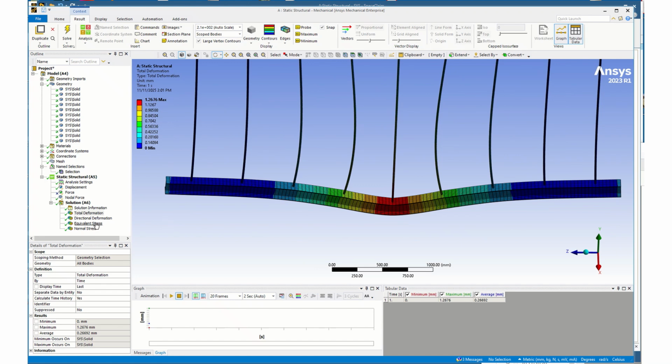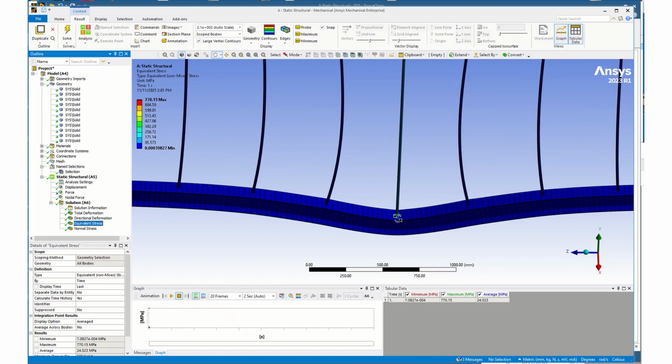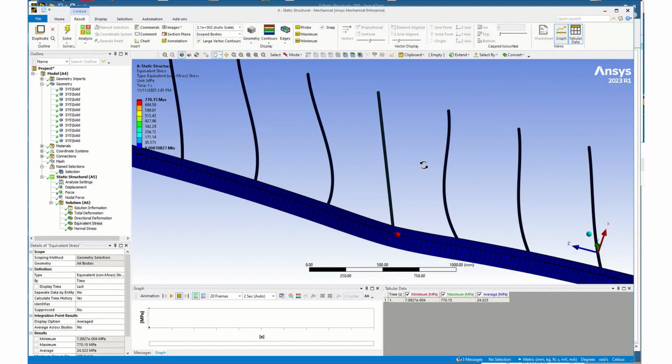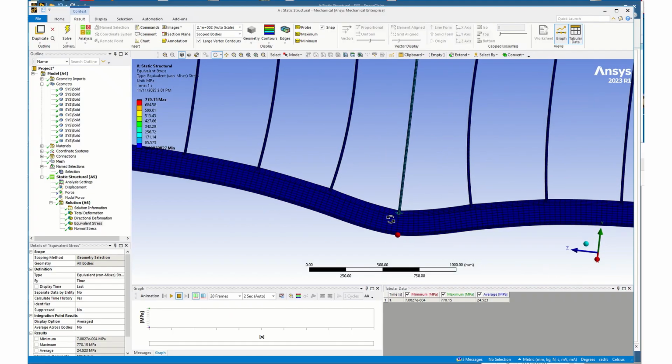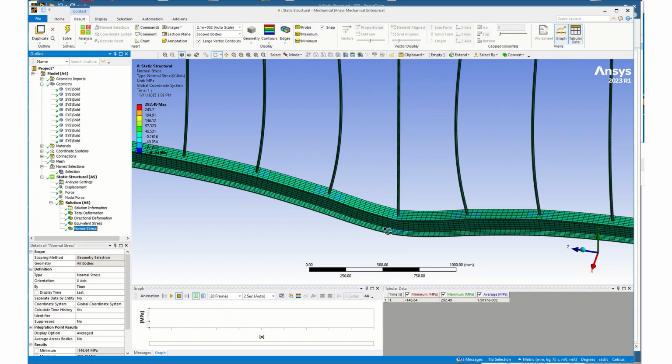When we look at the stress, though, we come here and look at the equivalent stress, we can certainly see that there's a hot spot right there where the load was applied as a point load. That is to be expected. If we come down to the bottom, we don't see that as much, and you certainly don't see the flanges as red as they were out towards the end. We can look at the normal stress, and again, our stresses are a lot more uniform throughout.